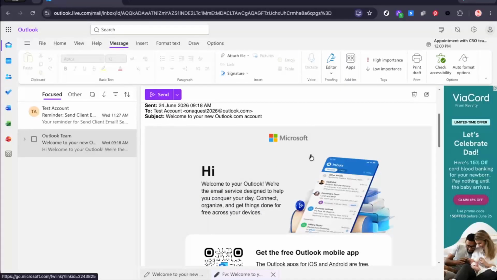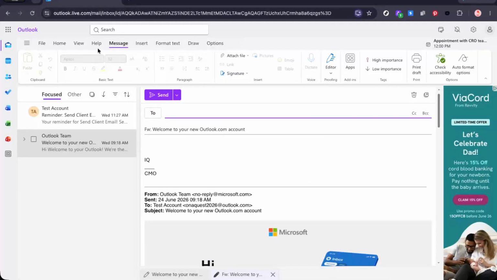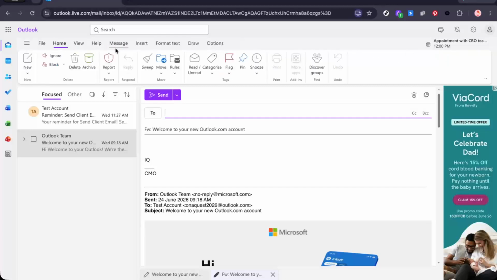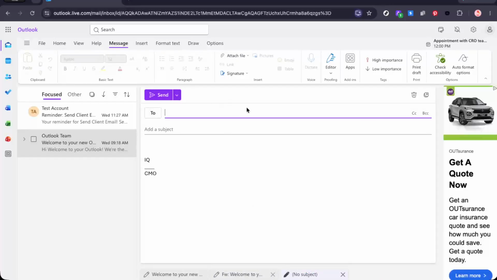To send a brand new email instead of responding to an existing one, click on the Home tab. This takes you to the main toolbar where Outlook keeps general mail actions. Then in the top left area, click New. On some versions or ribbon layouts, this option may appear a little differently, but it will still be the button used to start composing a fresh email.